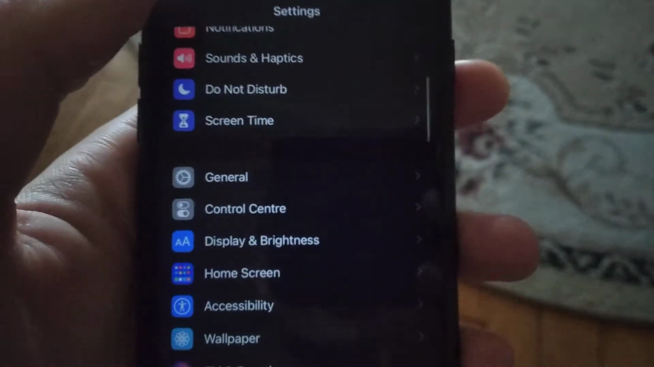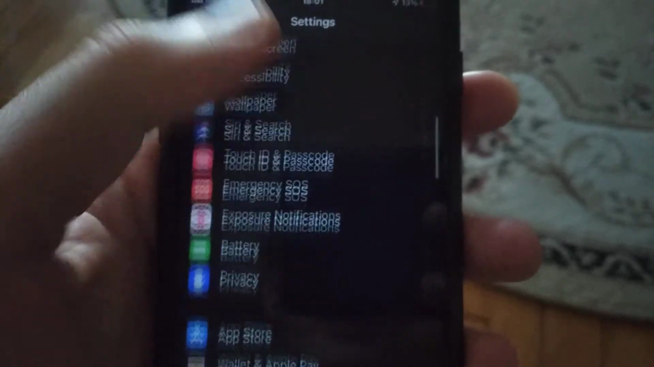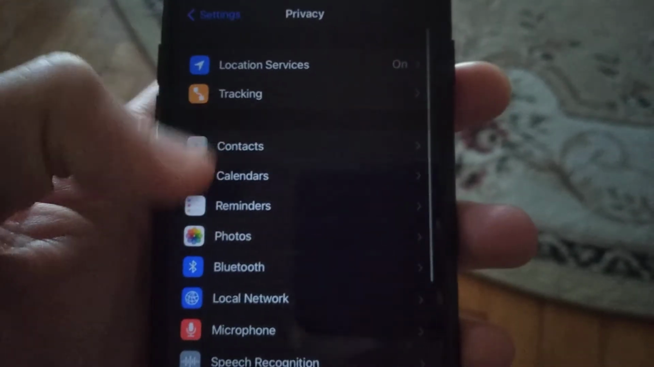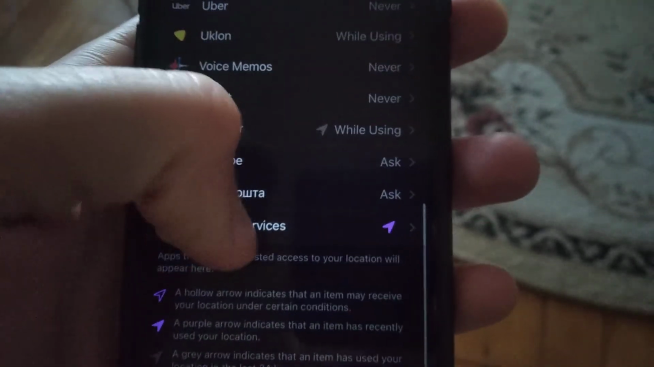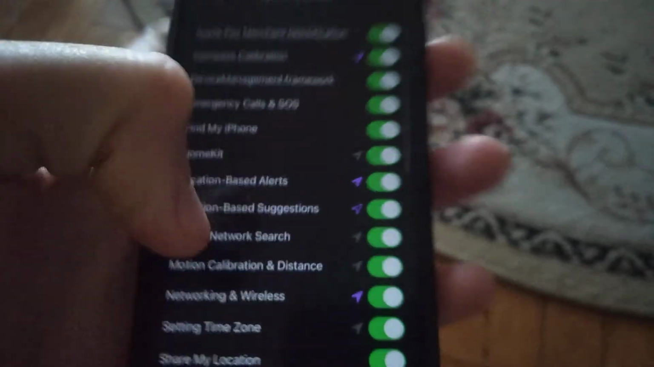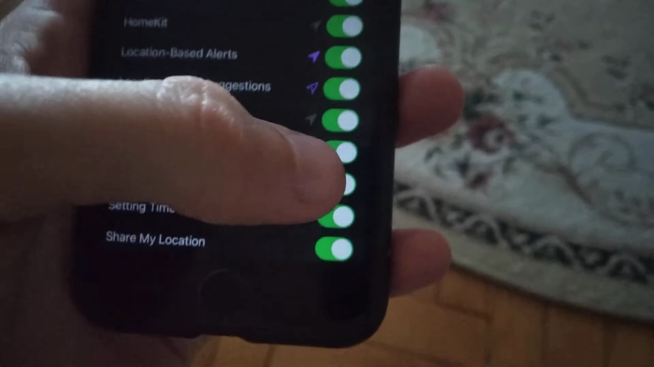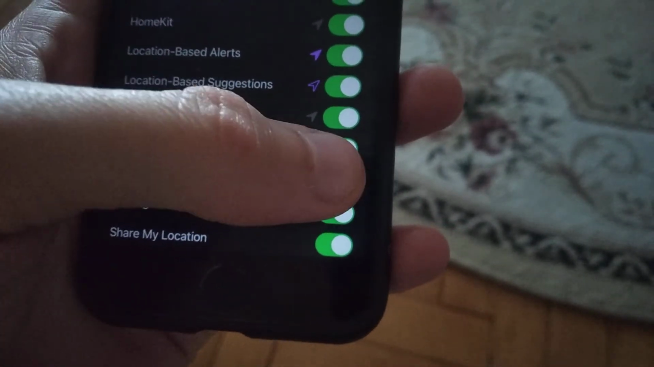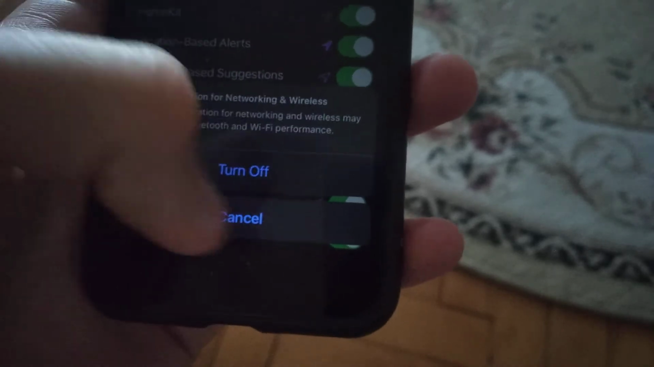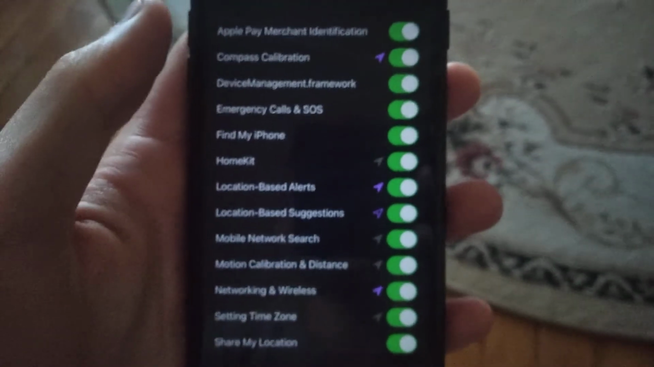If it doesn't help you too, you can also find Privacy and open Location Services, and in Location Services open System Services. Here you need to check if you turned on Networking and Wireless. If not, turn it on. Or you can also restart it by turning it off and turning it on again. This is the way you can fix your error.